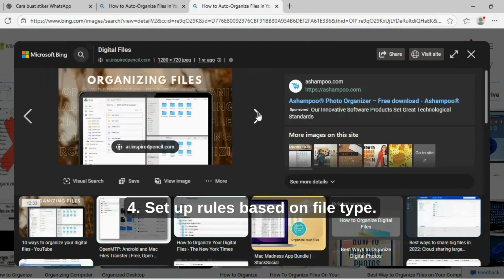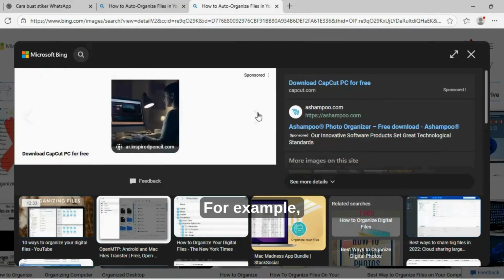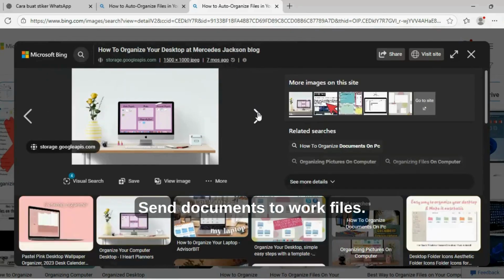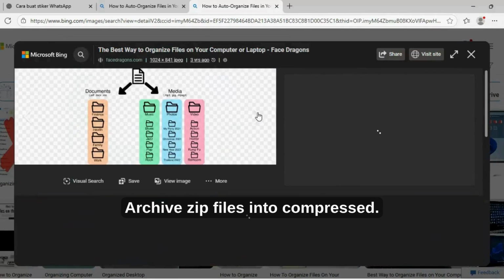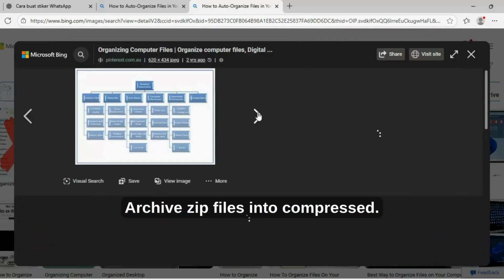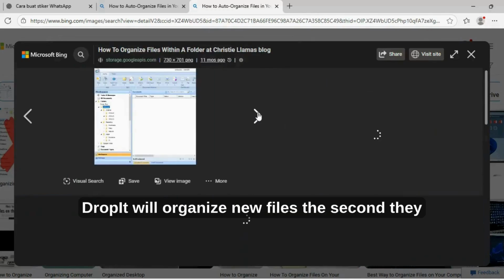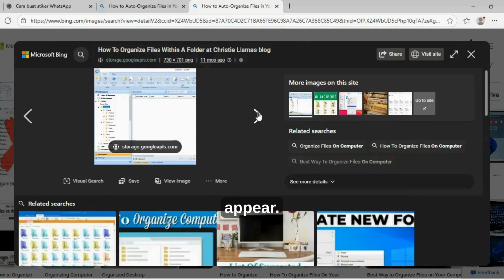4. Set up rules based on file type. For example, move images to your Pictures folder. Send documents to Work files. Archive zip files into Compressed. That's it. From now on, DropIt will organize new files the second they appear.